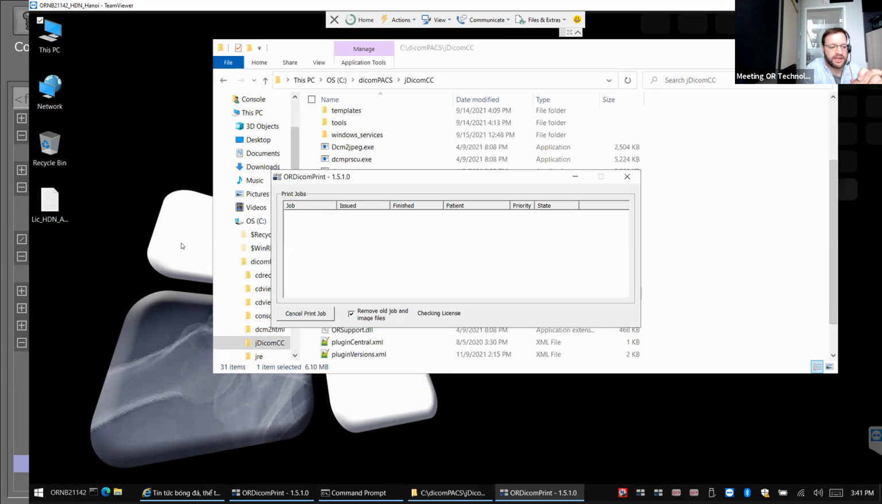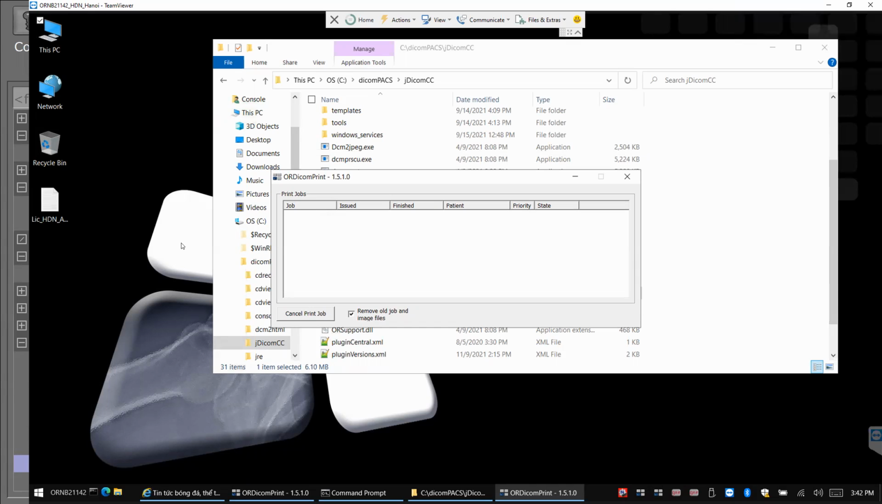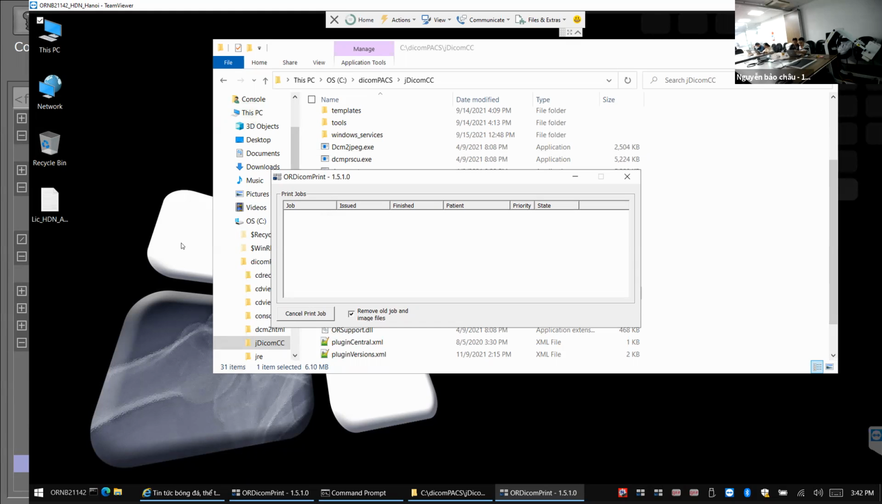And if you have an actual case with a problem, just send us the TeamViewer ID from on site and we can check it directly, or send us the support log. You know what a support log is? I hope so. You know our support log tool? I can check print shop on OR DICOM print.